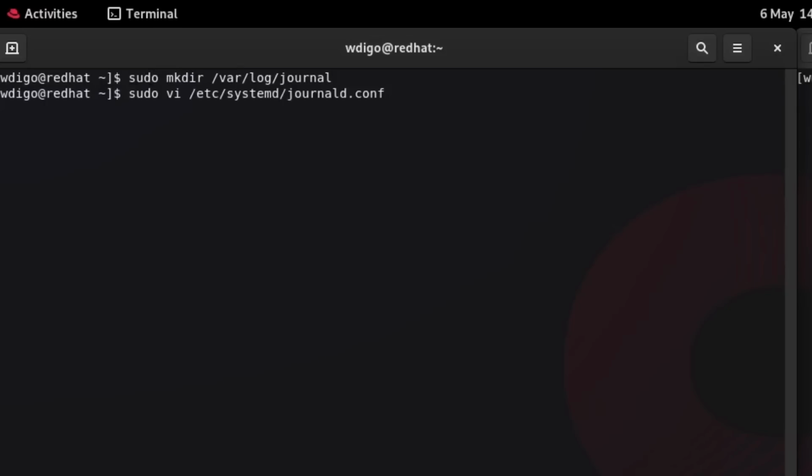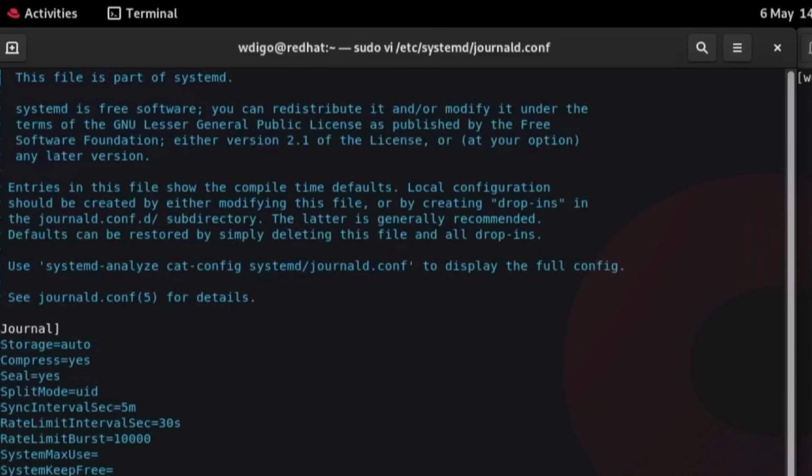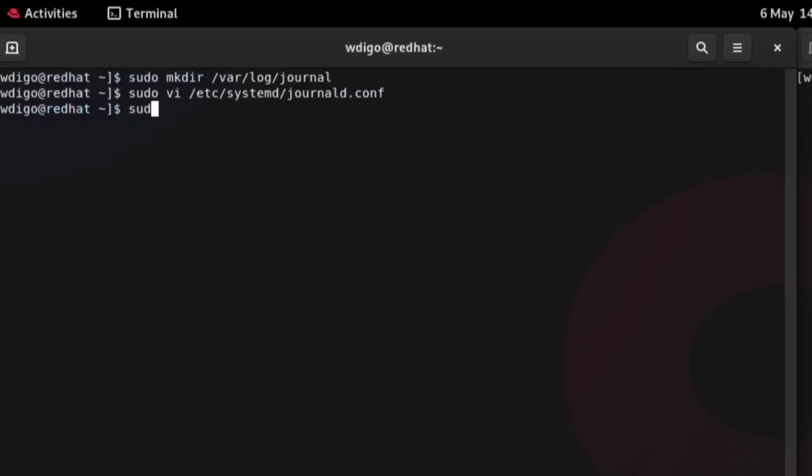And then open this configuration file for journal, /etc/systemd/journald.conf. Let's hit enter. We go down, and for this option, we uncomment it, and instead of auto, we change it to persistent. We save the file, write it, and quit. And don't forget to restart the service of systemd-journald.